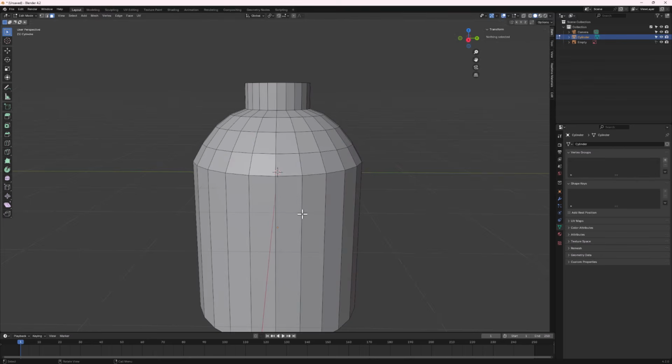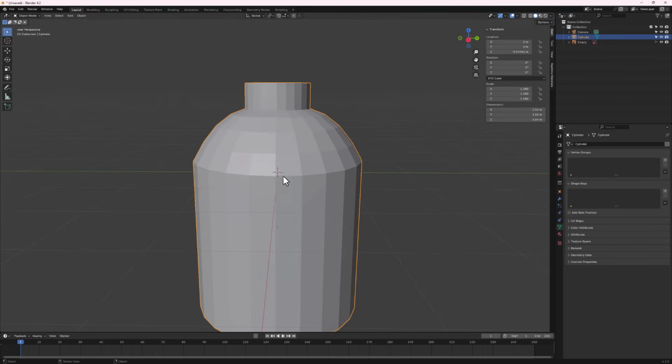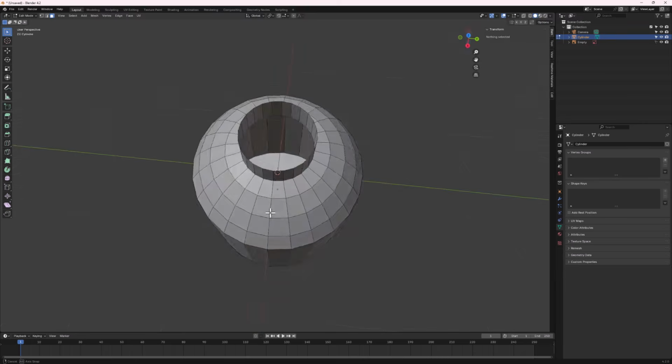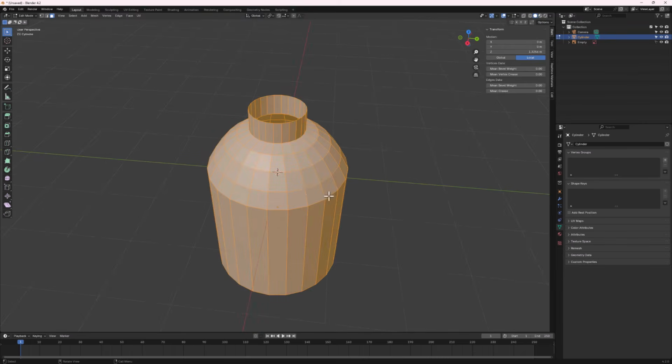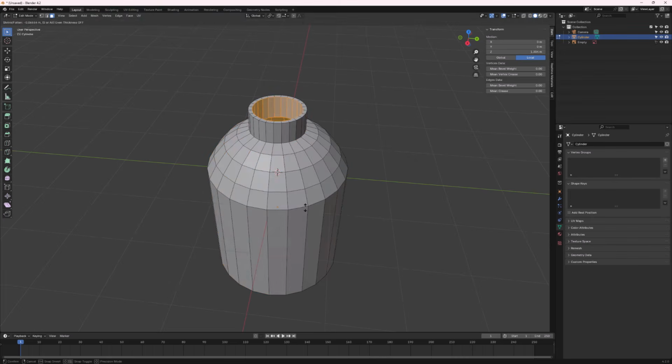To add in our thickness, first let's Tab out of edit mode. We can do Ctrl+A and apply our scale for now. Once we have our scale applied, we can hit Tab to go back into edit mode once again. A to select everything, and then we can do Alt+E to extrude faces along normals. Let's extrude it inside to add in a little bit of thickness like this.